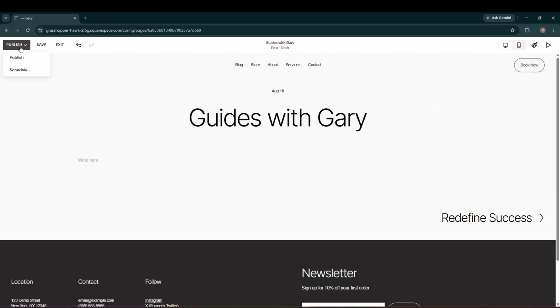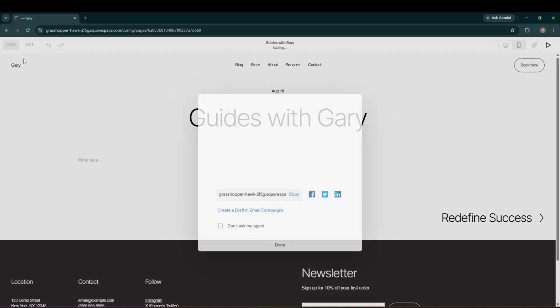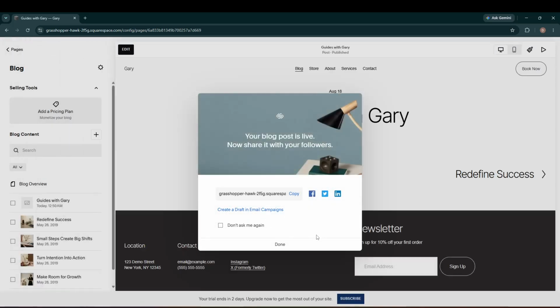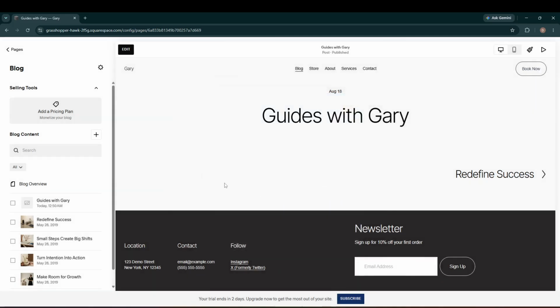Publishing is the action that makes your post live on your website, so visitors can see it immediately. Before you publish, ensure you are ready for the content to go public, since changing it afterward may require editing and republishing. Once Publish is complete, you should be able to see your post appear within the blog area, and that is all there is to it.